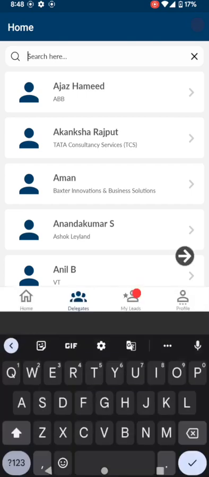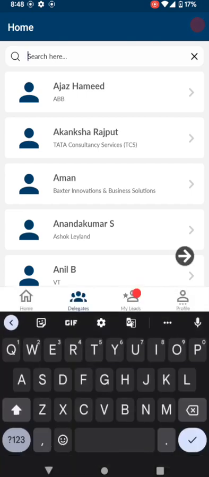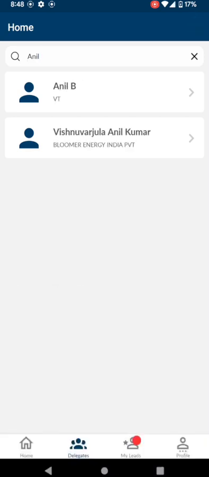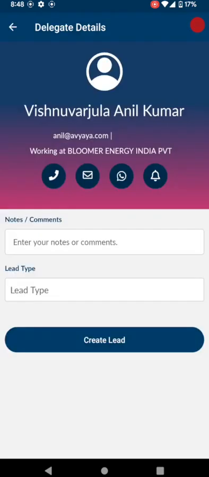You can search by the name or company or email. Once you search the delegate, you can click on the delegate to go inside the details of that. From here, you can enter the notes or the lead type to create the lead. Even before that, you also have an opportunity to call the lead, send them an email, WhatsApp them, or create a reminder.